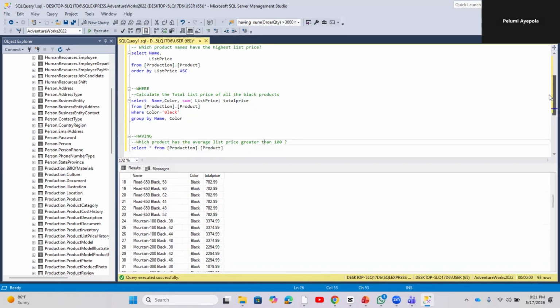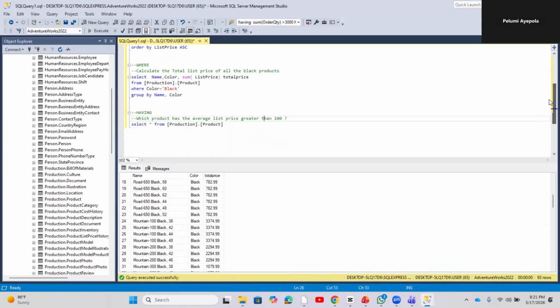So what is having? Having is similar to the where clause, but it is not the where clause. It also filters rows, but it filters an aggregate. So don't forget that your where clause cannot filter an aggregate. You cannot say where sum of list price is greater than anything. It is not possible. Although SQL may not even underline it in red, it won't give you any result.